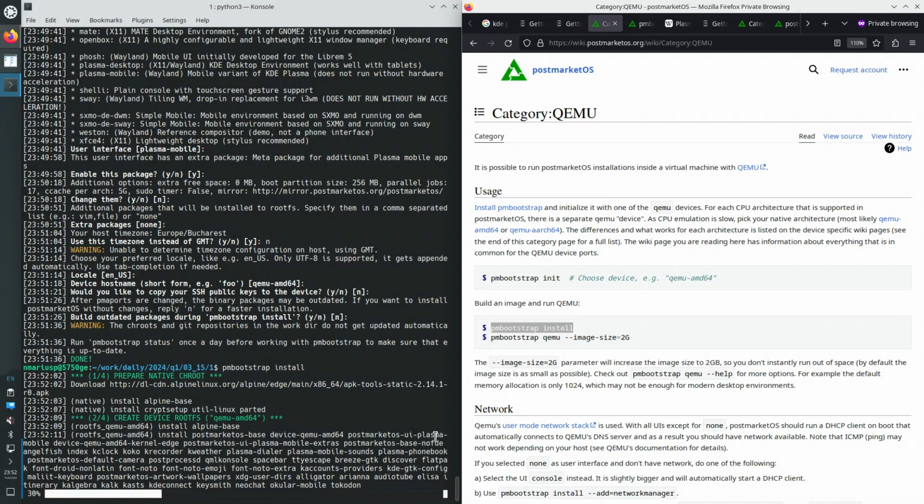postmarketOS UI Plasma Mobile. Maybe the postmarketOS APK binary packages are prefixed with postmarketOS minus. You can see minus base, minus UI Plasma Mobile extras, minus base, no FD, whatever that thing is, minus UI Plasma Mobile.